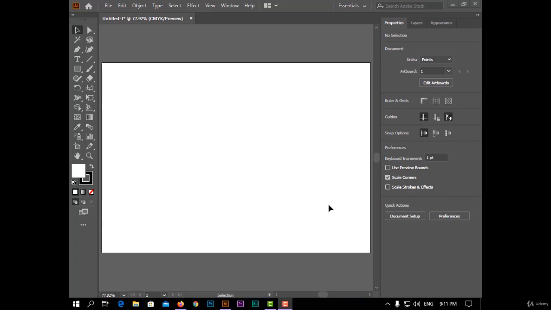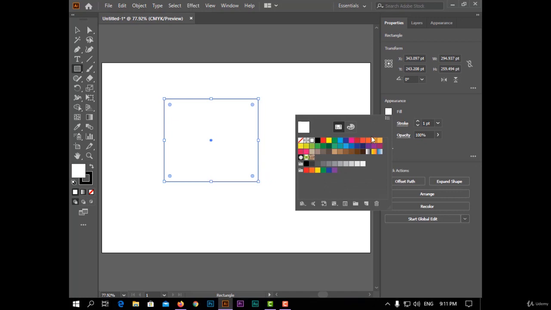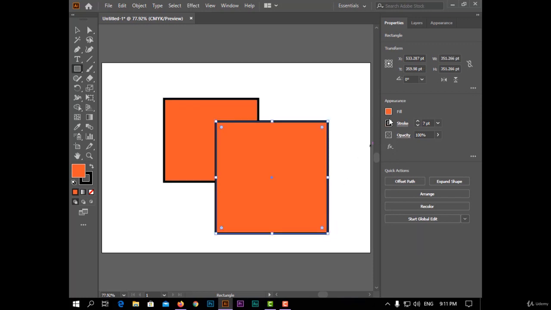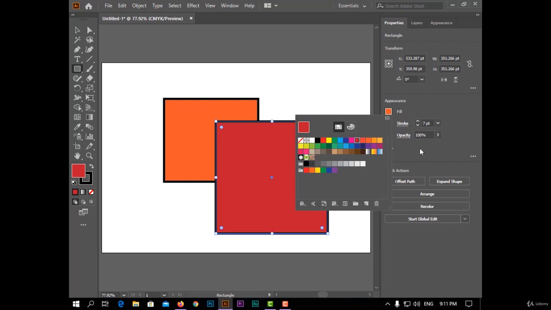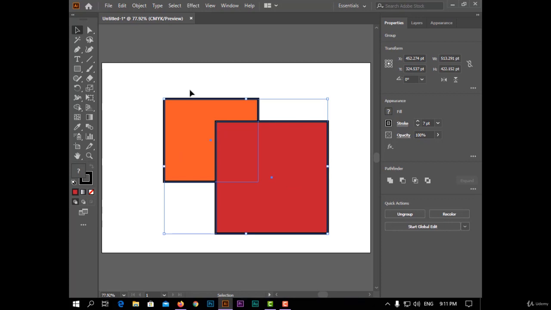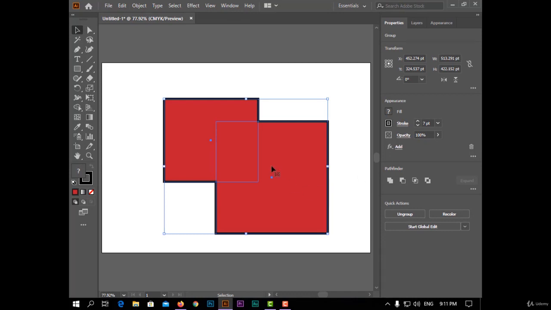And the first one is the add effect. This effect is used for merging two shapes and picking up the color of the upper one. For example, I will make two rectangles like this and choose any color, and increase the stroke and make another one like this and change the color. Now select the two shapes and make them a group. Now open the effect menu, Pathfinder, and click on add. Now Illustrator merges the two shapes and picks up the color of the upper one.